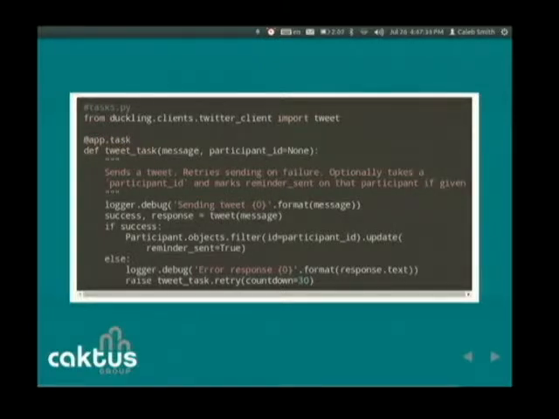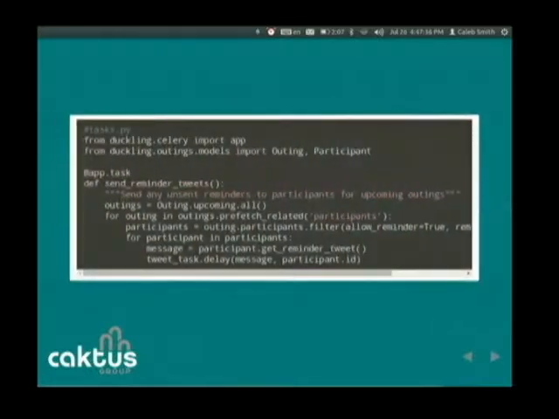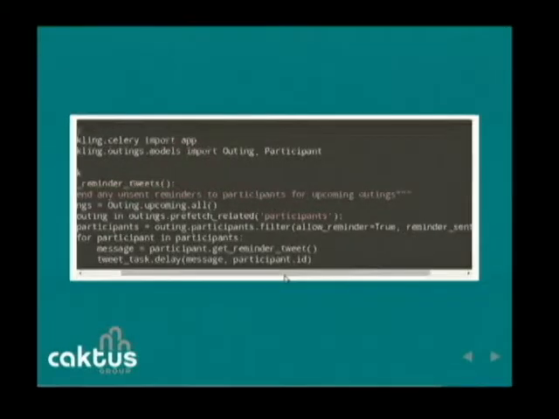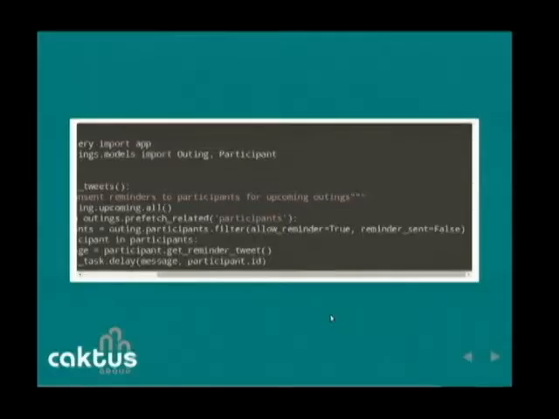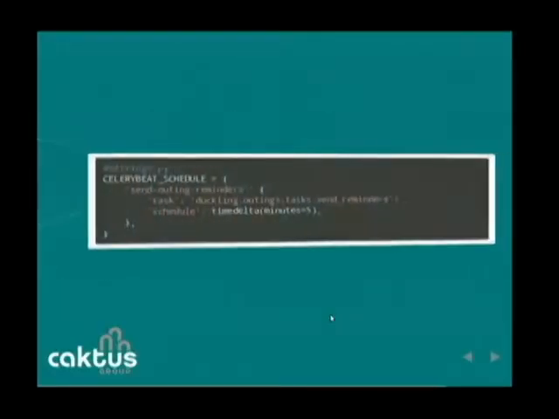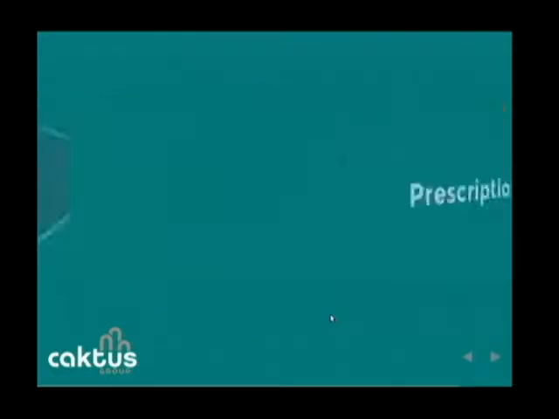And so that way, when we are determining who to send reminders to, and we're looping through the participants, when we create the participants list, this filter has allow reminder equals true. Sorry, I didn't realize this was going off the screen. We also check reminder sent is false. So people that haven't been reminded yet, we don't want to remind them twice. That's kind of annoying, right?